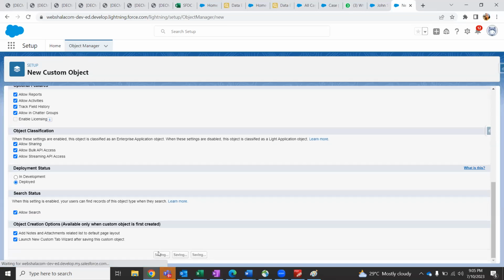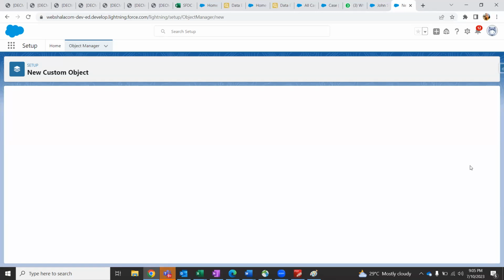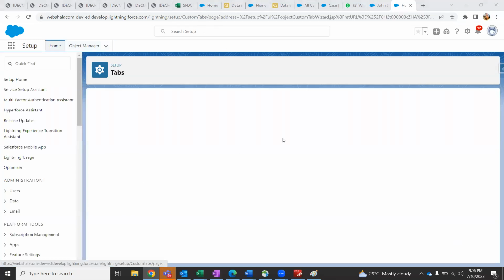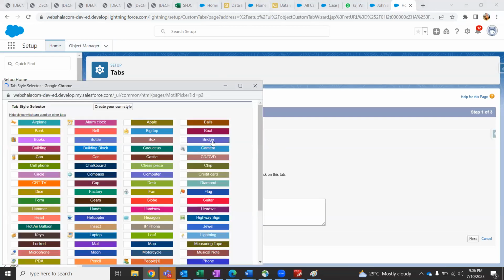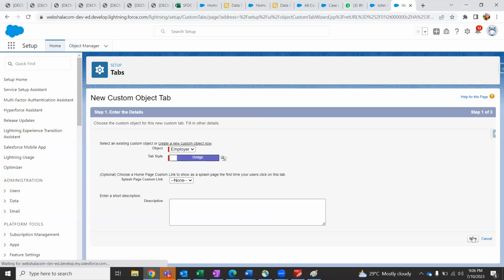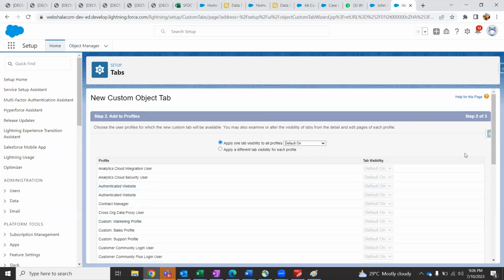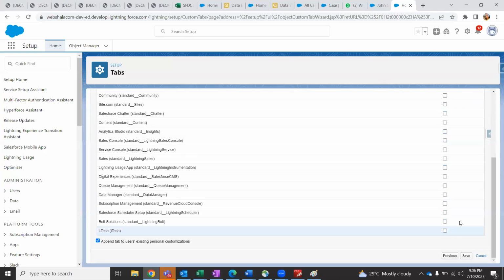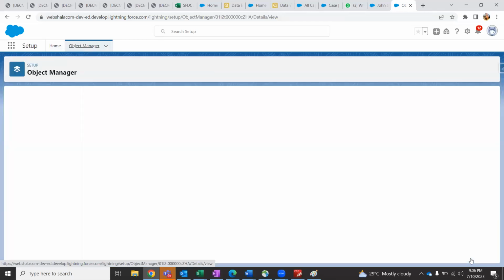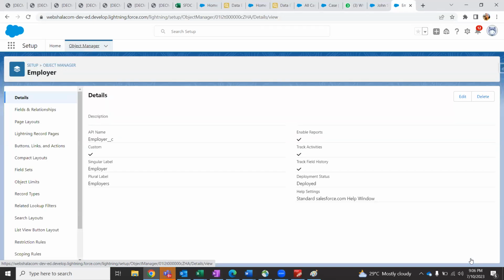The next step, I'm going to create a tab. So I will create the employer tab. This time I'll just randomly choose a tab style and keep the default on. I'll do next. I'm going to keep this tab visible only in my profile and save. So I have the object in my system. Two objects are there, but remember these two are individual objects. I have not linked them at all.